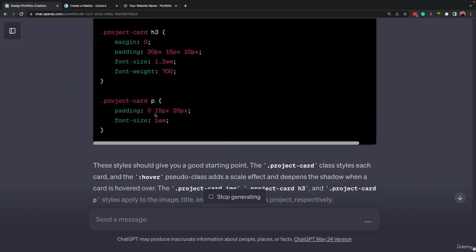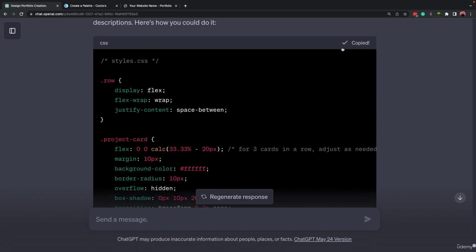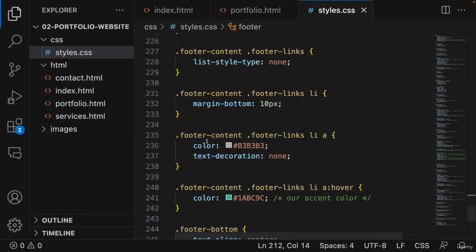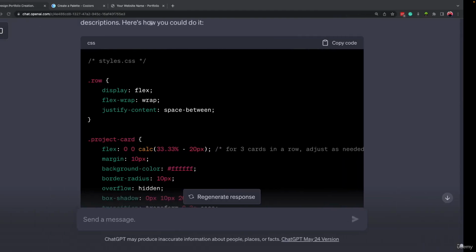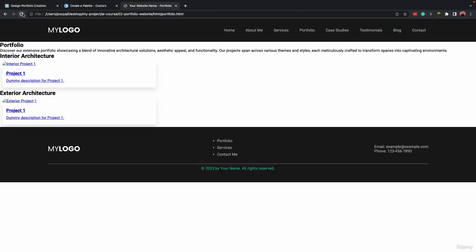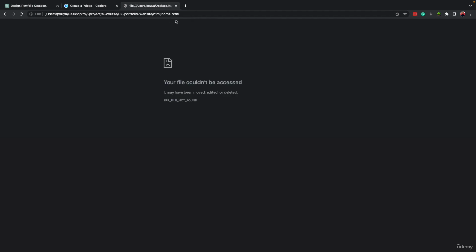So it wrote the codes for CSS, and let's come here, copy the code, go to style.css and paste it here. Let's save it. Let's come here, refresh. It looks much better, but I don't like it, right? It's not what I want. So we need to work on the style. Let's go to home. Okay, it doesn't go to home as well. It's home.html. It should be index.html, right?